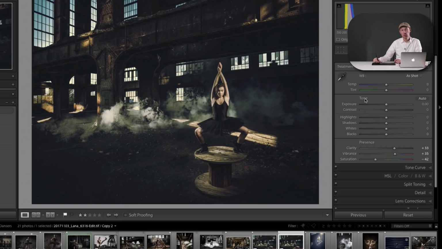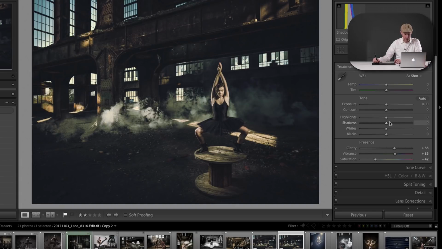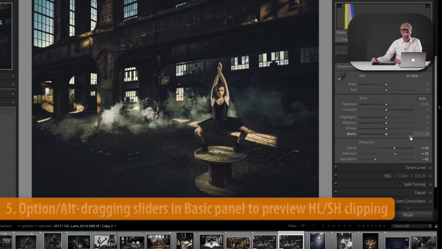By the way, you can also just double click on the tone or on any other section header in a specific panel, and that will do the same thing. So if I double click, it will also reset those sliders. Okay, that was actually tip number 4 already.